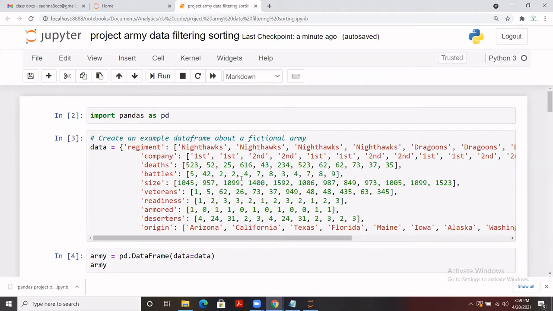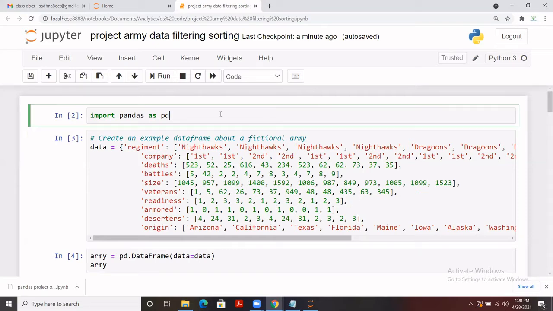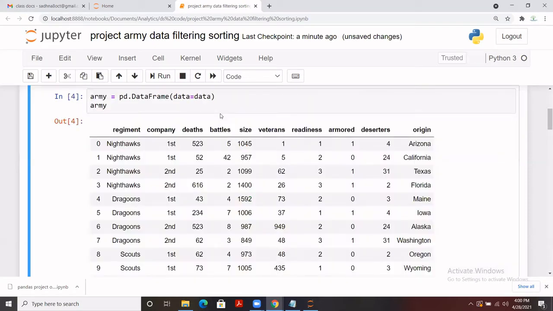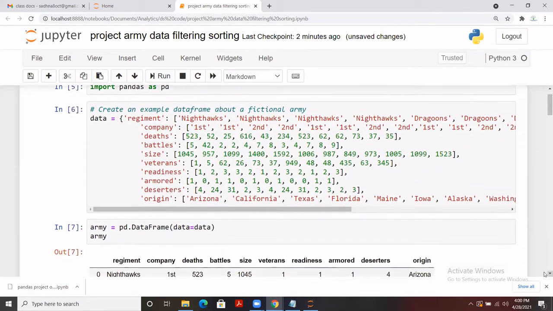So this is the data set that I have manually created here. Let me first import my pandas, and this is the data set. I have named this data as army because it has some fictional army data, with some information related to the battles, the regiment, the company, the deaths of the soldiers, the size, and some other information in this data set. So we are going to apply some functions on it.